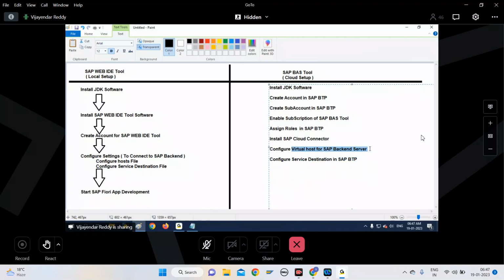First, create a virtual host inside Cloud Connector. After that, create a service destination file in SAP Cloud Platform. Then you can create one dev space, that is a development space for SAP Fiori development.